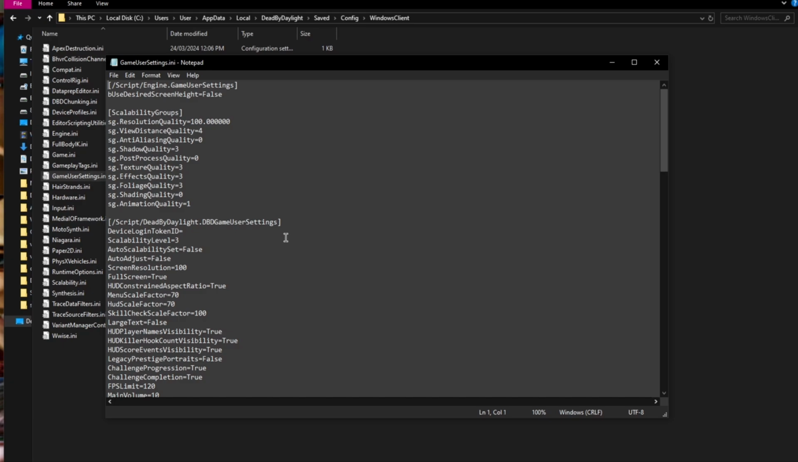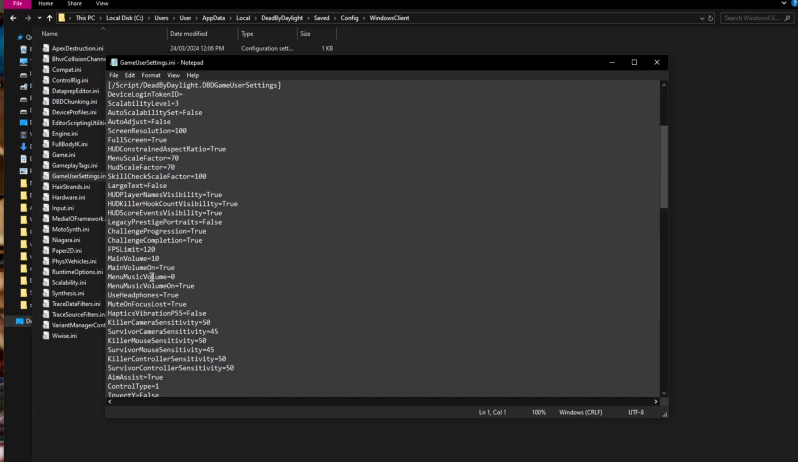Your volume setting will probably be different to mine. So that's main volume right here. I should have mentioned that before. Main volume, I've got that set to 10. You're just going to want to check whatever number you have it set to in game, and you're just going to want to change it to that.